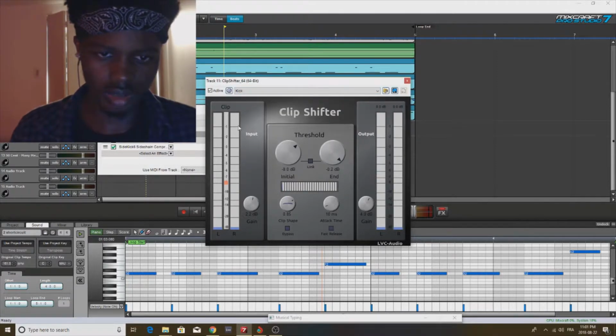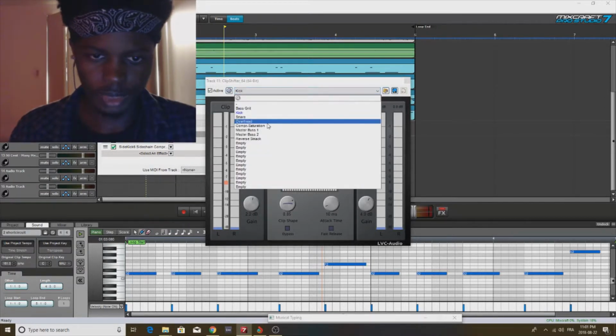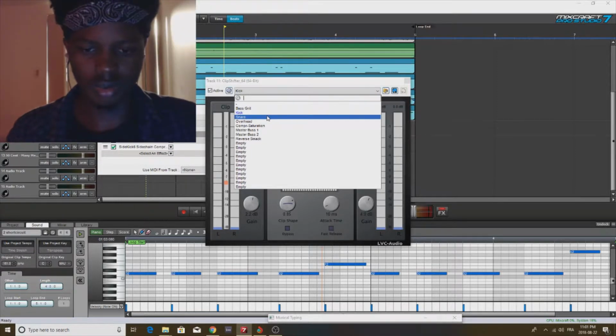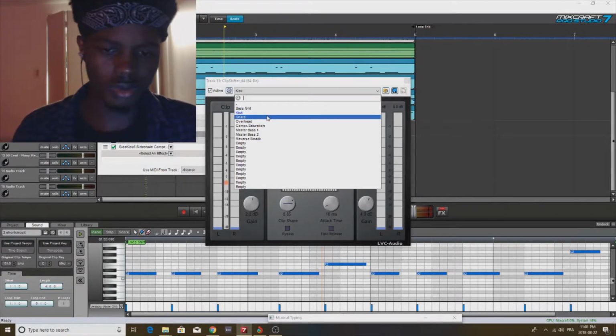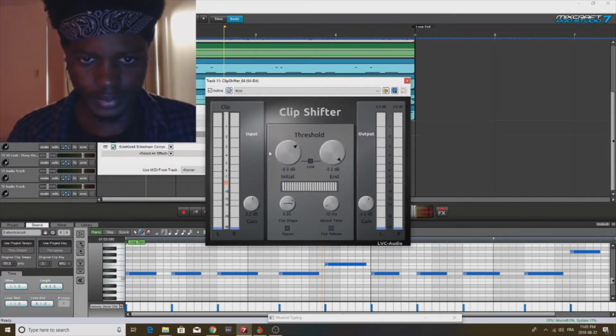I have the other one, Cyanide, which is also free. Clip Shifter basically does the same, but it's more subtle, and you can also use it abrasively, in a more noticeable way. For the subtle things, it's very good. It's better than Cyanide, in my opinion.